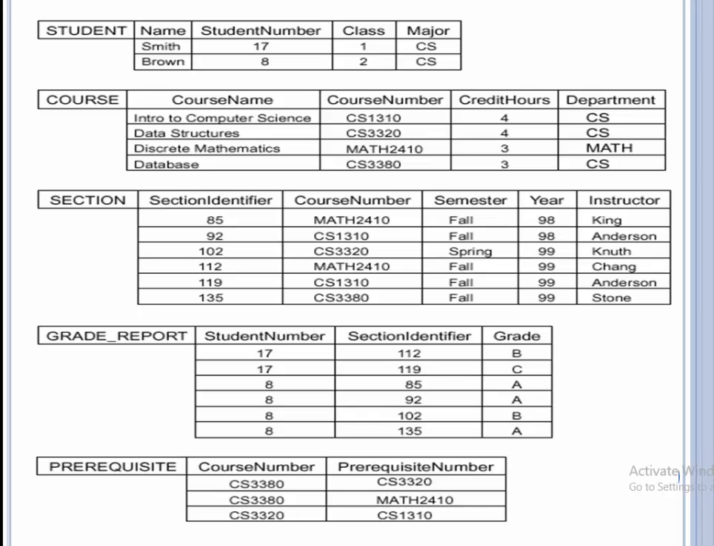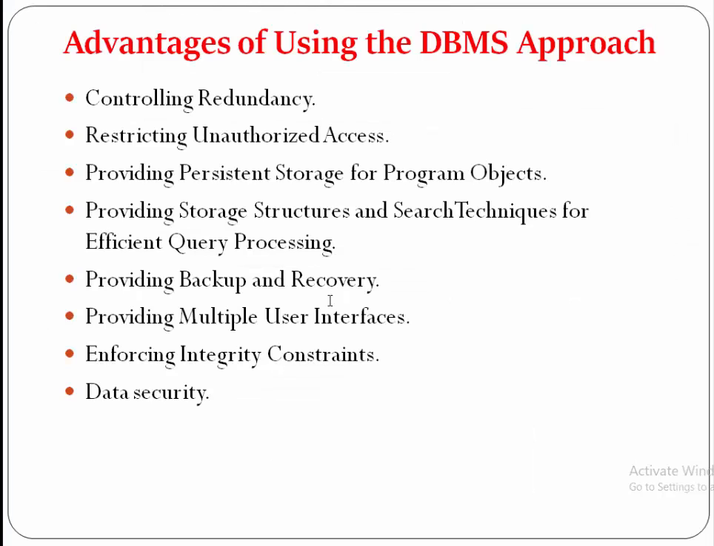So this is the advantage of using the DBMS. As I told, data security means the DBMS provides security to the data stored in the database, because it restricts unauthorized access. Unauthorized people cannot access the data stored in the database. And the next one is improved data access. By using index structures or other search techniques, we can access the data stored in the database.